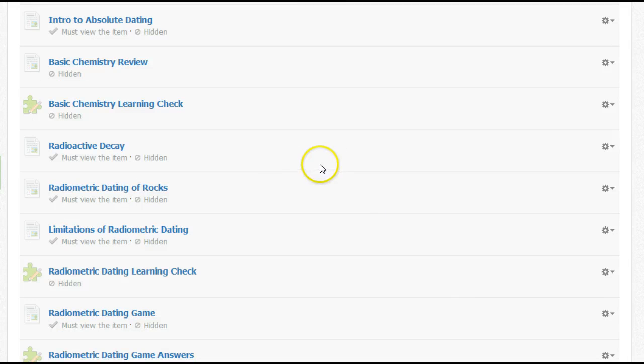So from there, some ideas that may be new to you: radioactive decay, what that is, and radiometric dating of rocks. This is how we are actually coming up with those ages.